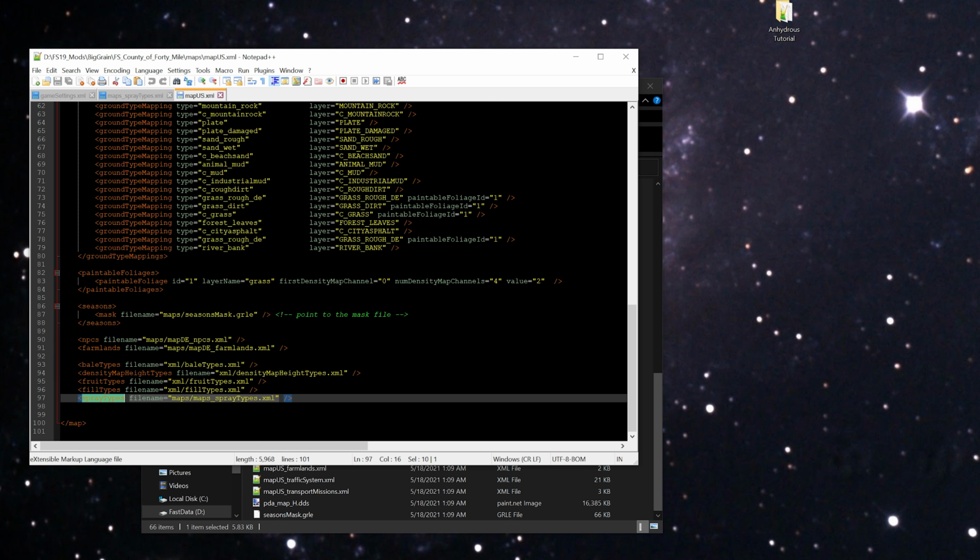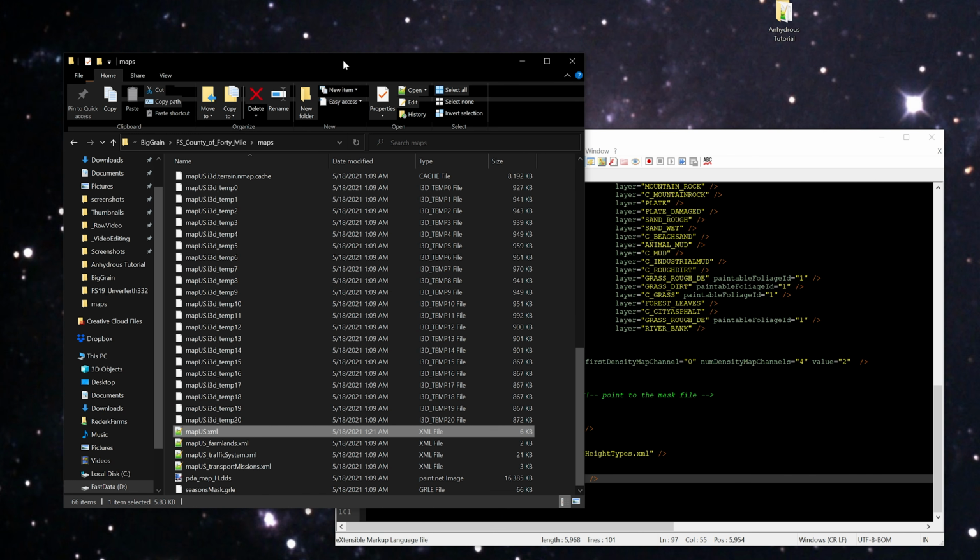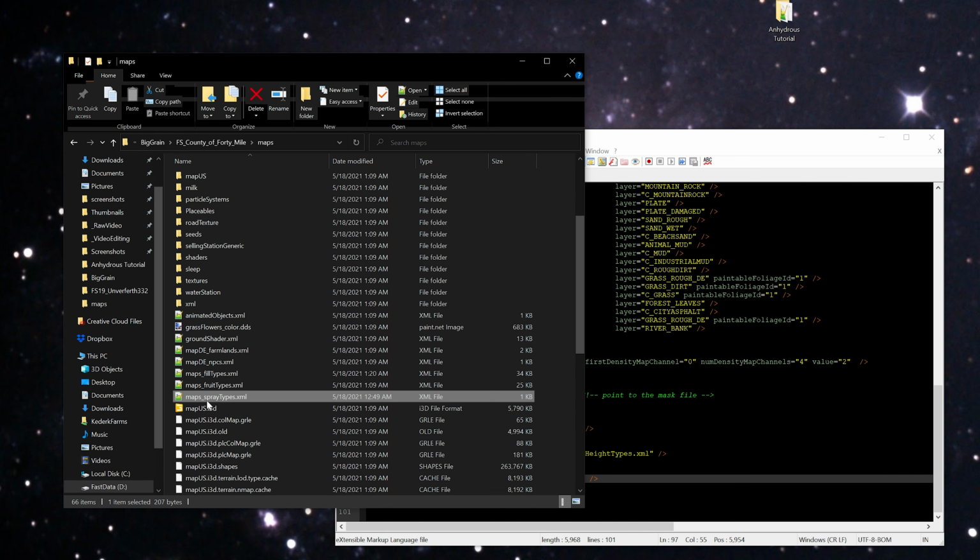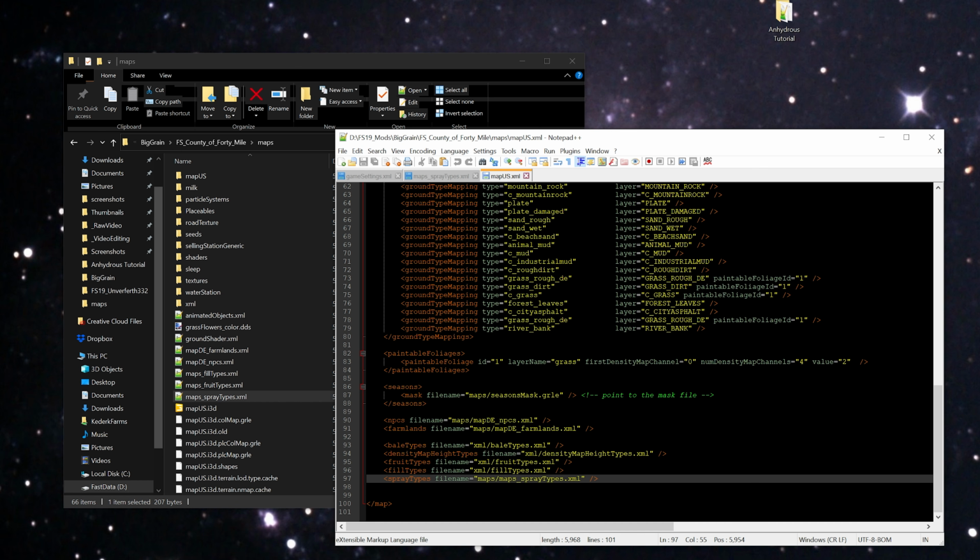In our case, I've already added the spray types definition here, and I'm going to point that back to the file that we just created, which if we look back here in our File Explorer window, we can find the maps_spraytypes.xml file exists in the maps folder of our particular map. And so that matches here, our maps folder and the maps_spraytypes.xml.